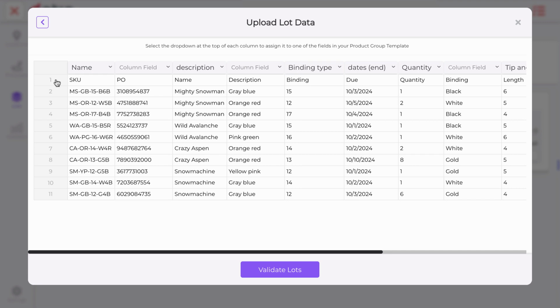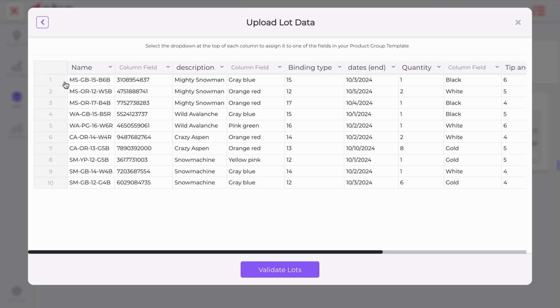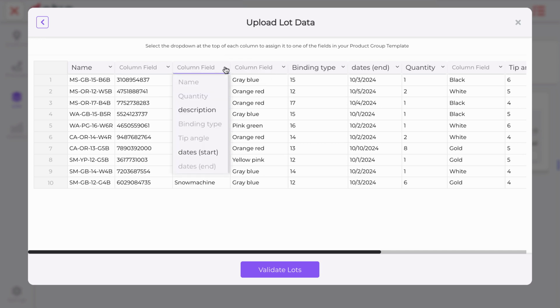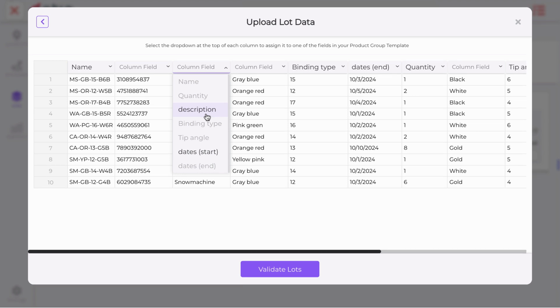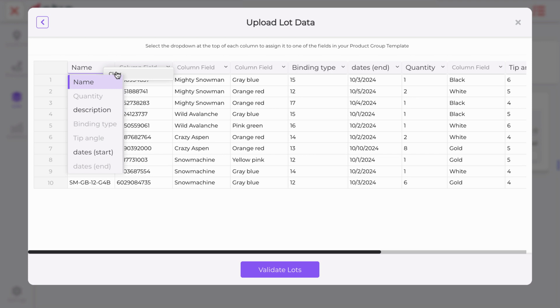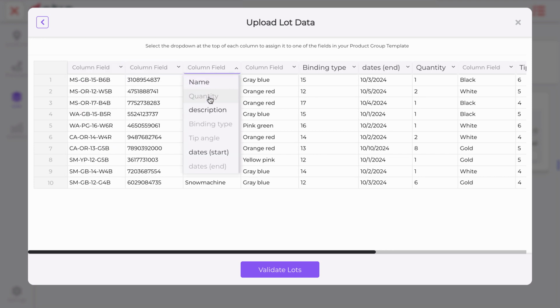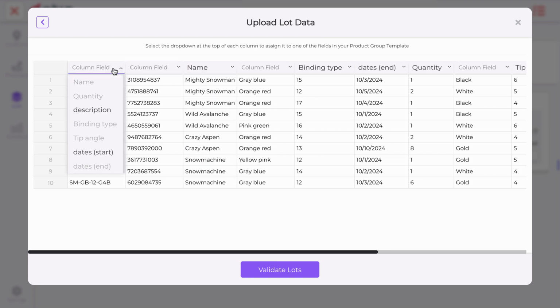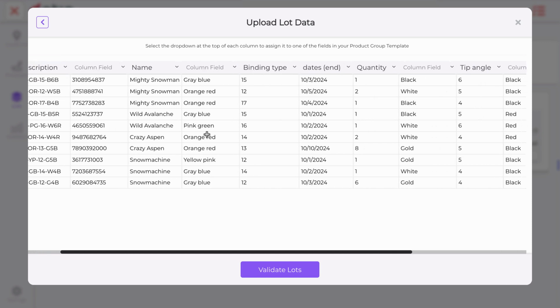What I can do, I right click on this and say delete row because I don't want to import those. I also have the ability to press clear here to select a different field. Now I can only show those fields that are not already assigned. So let's say I want to swap name and description. I will go and delete the name field first, clear it, and now I have the ability to make this the name and this the description field.